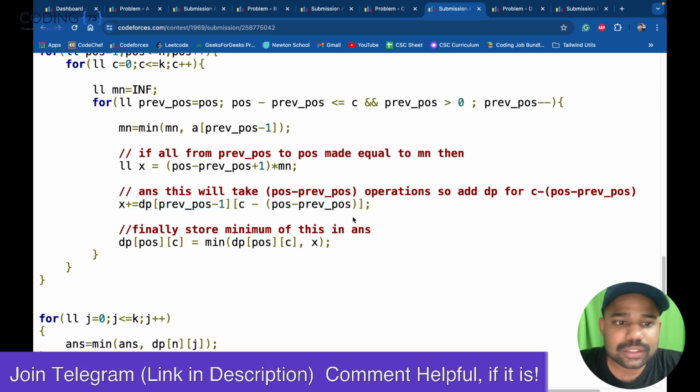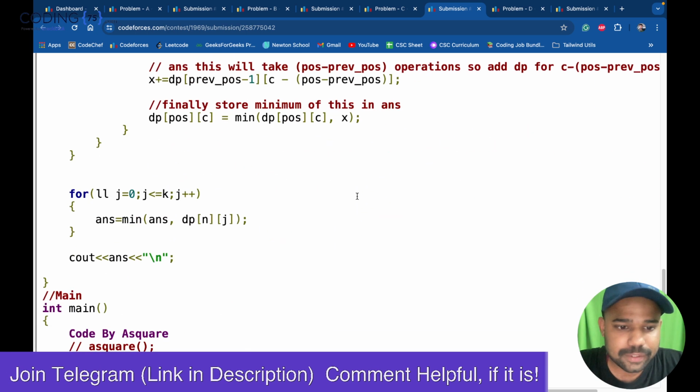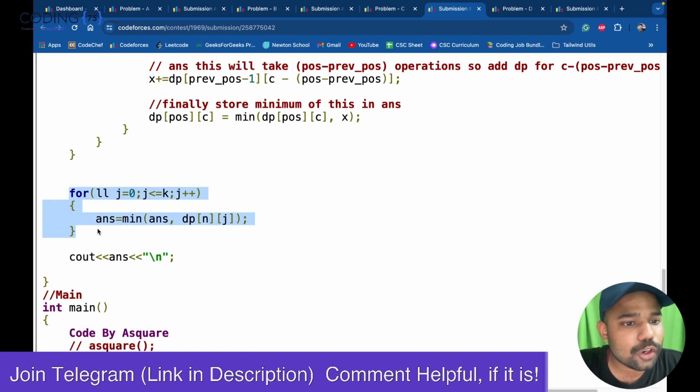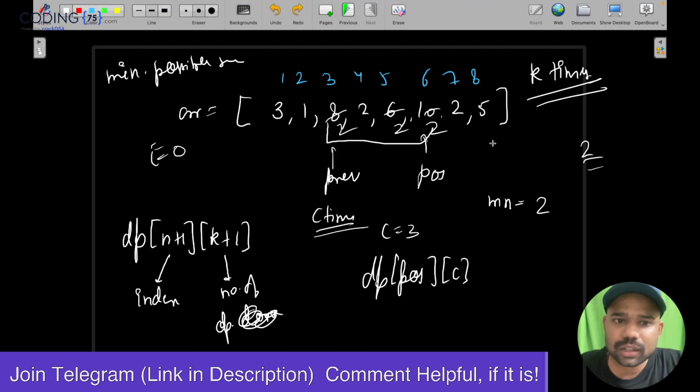And now this dp will be the minimum of x and its current value. That's it. This is how the whole dp array is constructed. Obviously you will understand this only if you have a good knowledge of dp, right? And then finally, for all the values of j, n will be n because we have to check for the whole array sum.